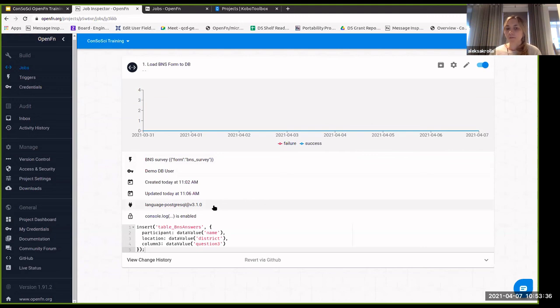So that looks like a really simple job where we're just inserting rows in a database on a table called BNS answers. And it looks like we're just logging three data points for every form submission that comes in. So that's what a job looks like at a super simple level.